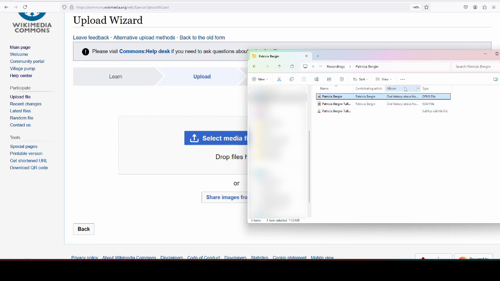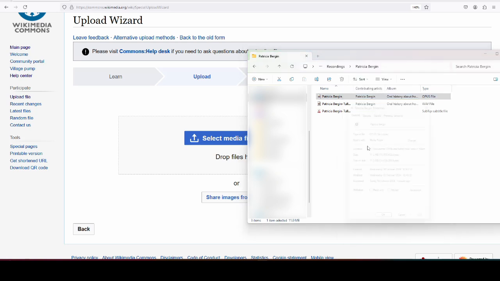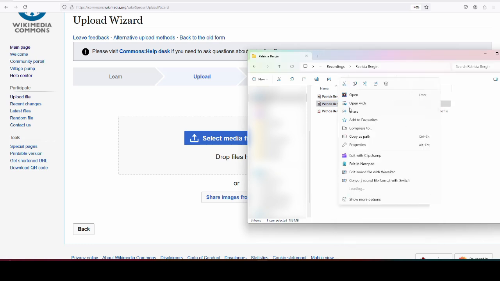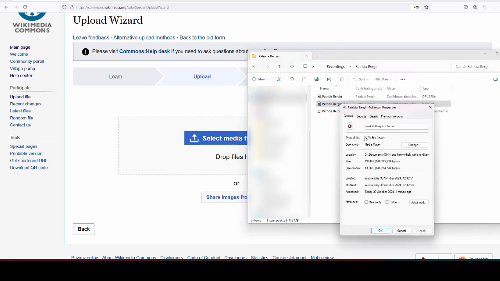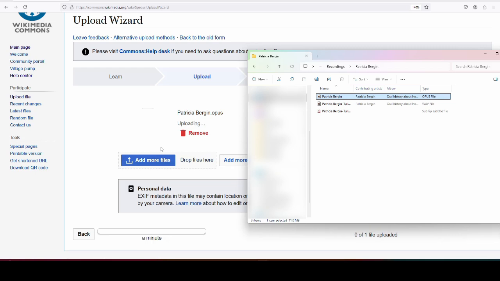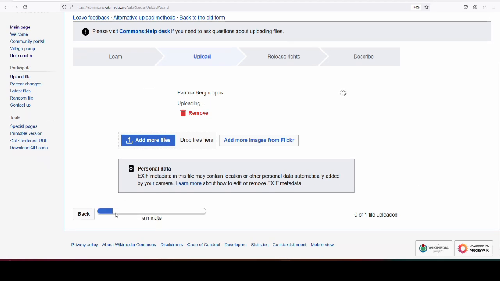If you don't have this showing which types you have, like up here, the tab, you can always go right click, and somewhere there should be properties, and that should show you what kind of a file it is. Type of file, opus file, and for WAV it will say WAV file. But I want the opus file because of reasons. So I just drag that in here, and it'll take a while depending on how fast your internet is and how big the file is, of course, but it shows you the progress here.